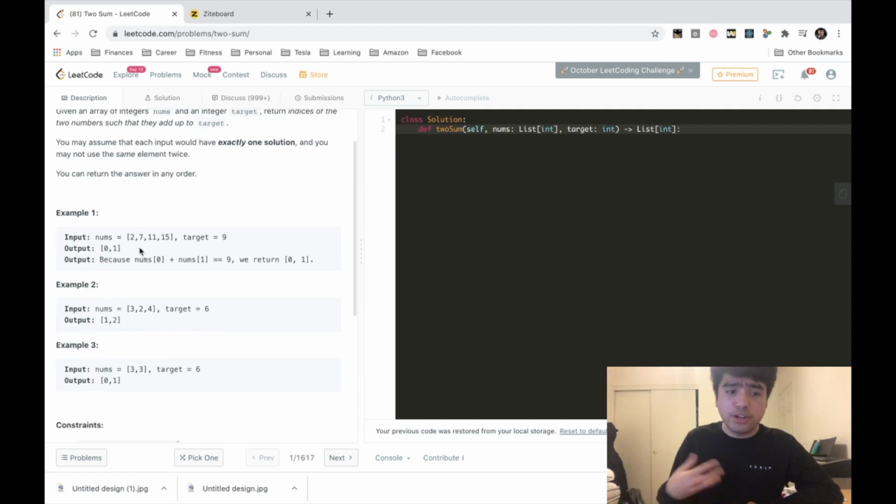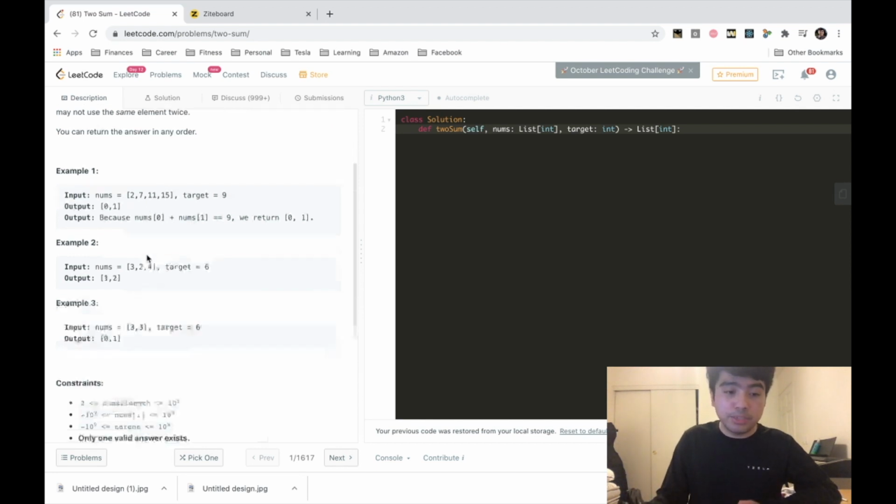Example 1: nums is equal to [2, 7, 11, 15]. That's our array of numbers, and our target is equal to 9. We're going to output 0 and 1. Why? Because nums[0] plus nums[1] is equal to 9. These are actually the indices of the array that we're returning, not the values themselves. The reason is because 2 plus 7 equals 9, so we return the indices of the two values that add up to 9.